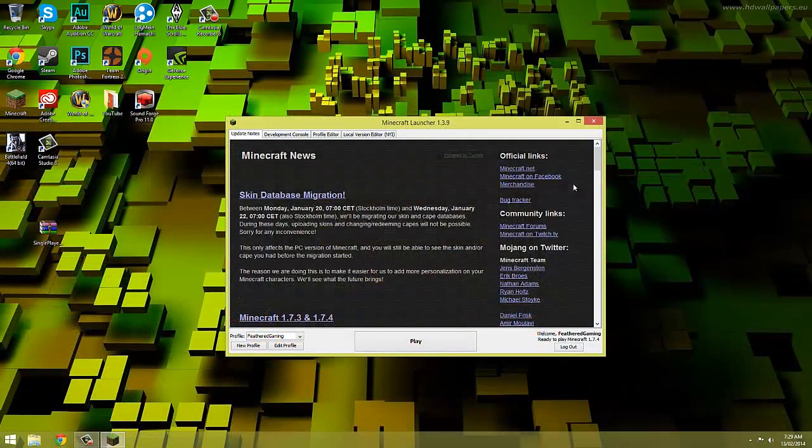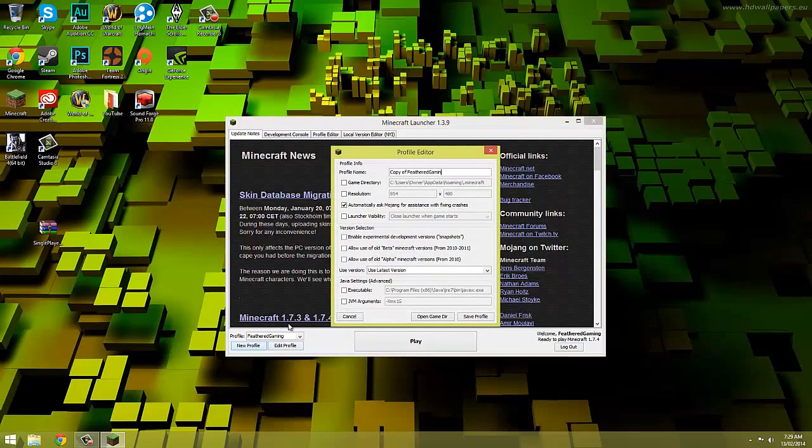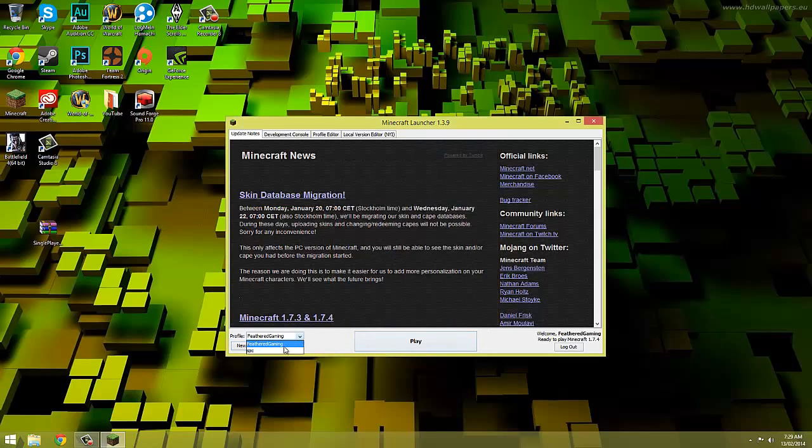Now we're going to open the Minecraft launcher, and in the bottom left hand corner of the launcher, we can see a new profile and edit profile button. Now I'm going to click on new profile and rename the profile to SPC and set the versions of Minecraft to 1.6.2. Now we need to launch the game, and then once it's launched, close it down. I'll just pause the video while it does this.